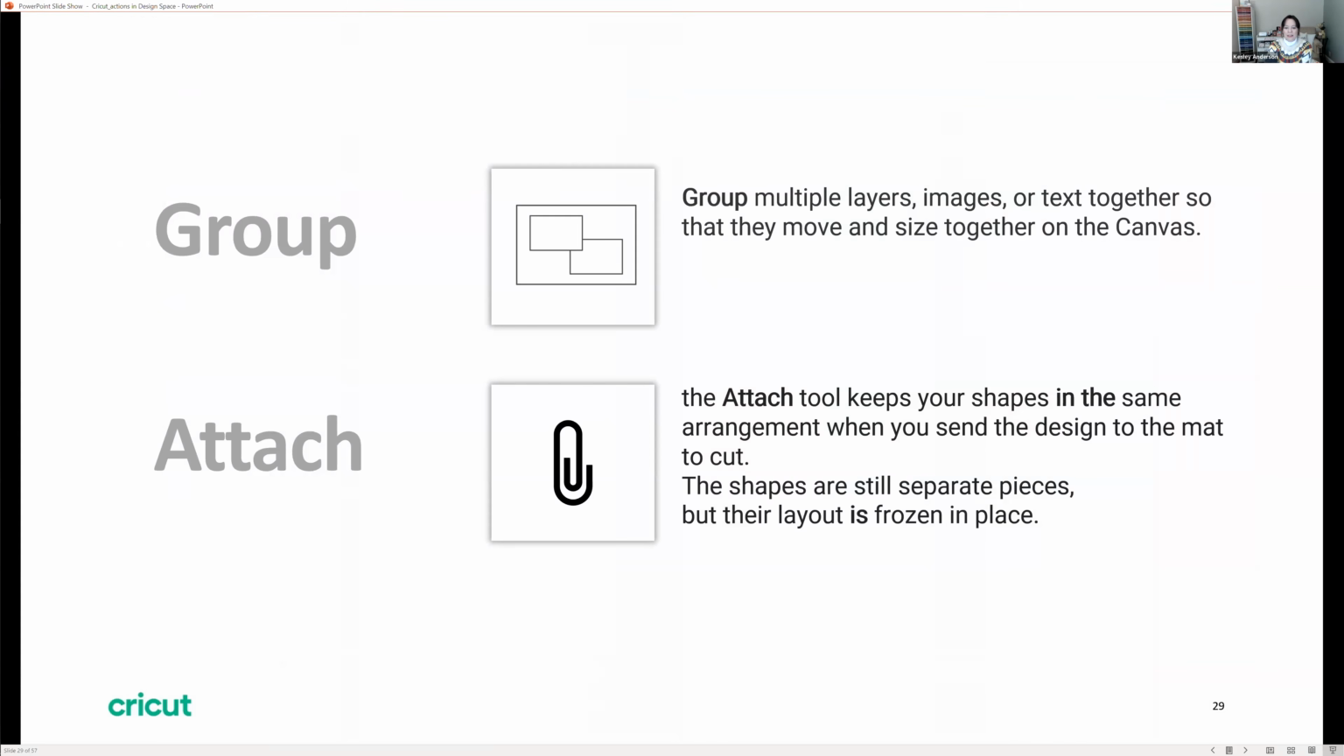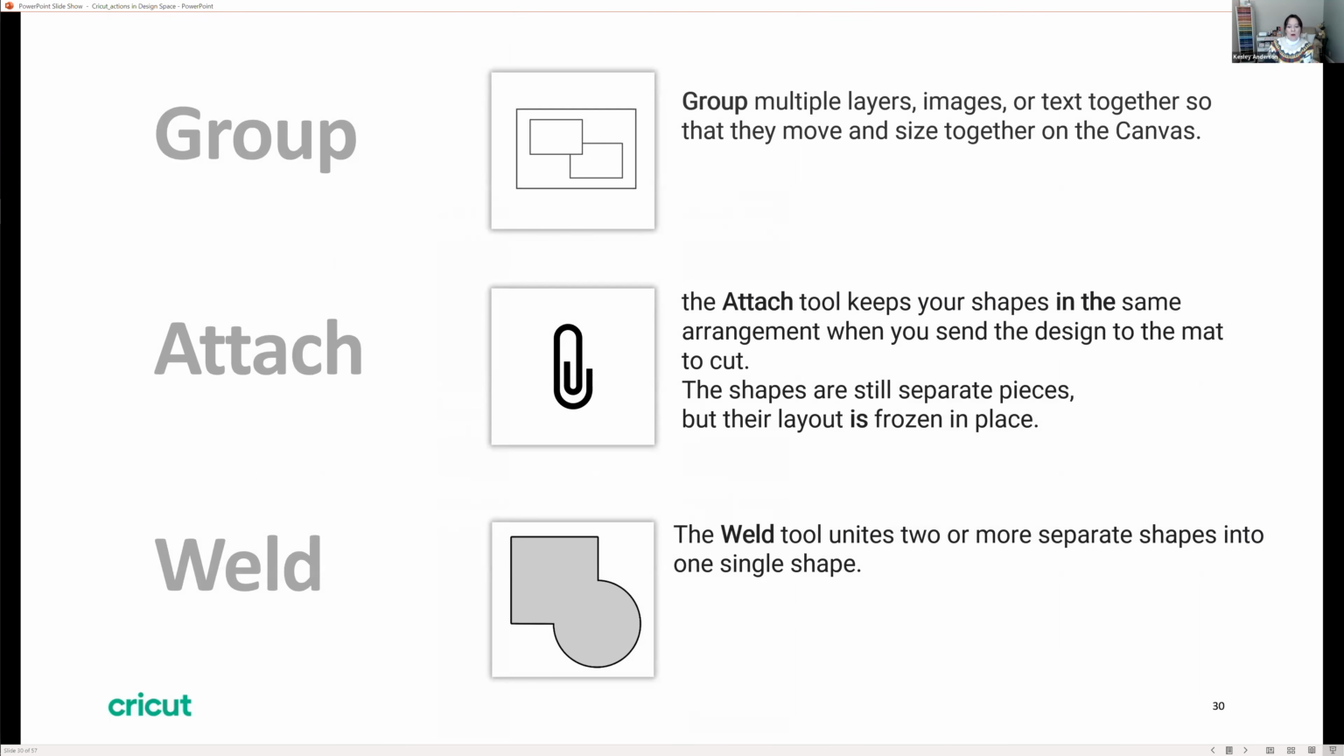So here's just a quick definition of group and attach. The main difference between the 2 is group: when you hold things together with group, that positioning isn't communicated across to your machine. Now, weld will marry those layers together so that it now becomes 1 layer. So those are the 3 different ways to hold layers together. It's group, attach, and weld. And you would use different ones at different times.